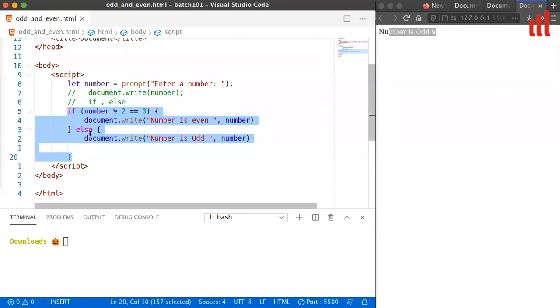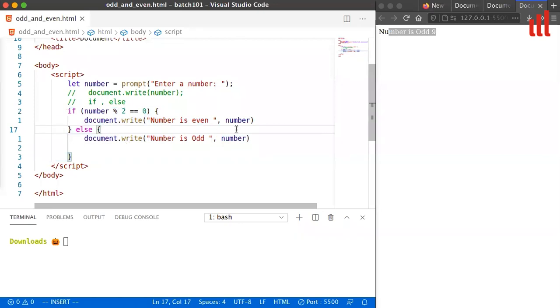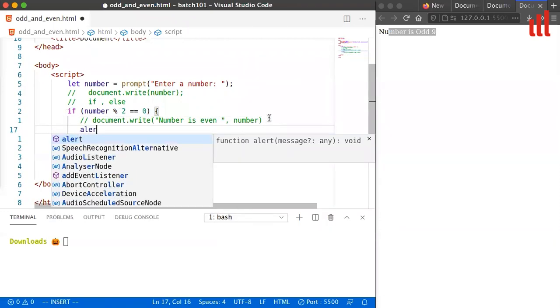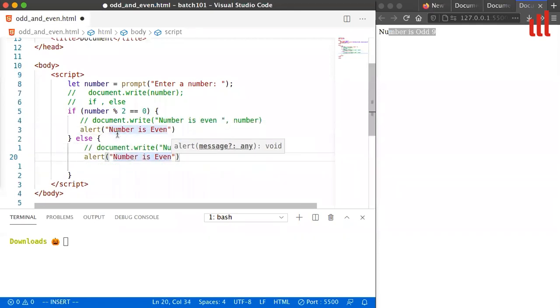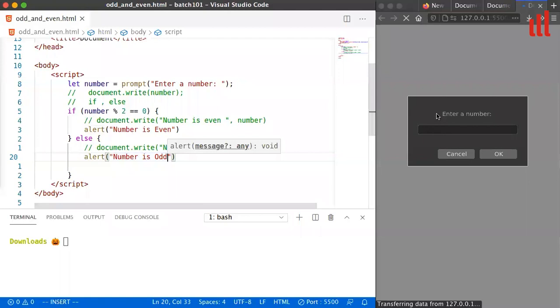And now this is one alert. If you don't want to print your statement on the web console, but you want to give an alert to the user, you can simply use this function here. What it will do for you, the number is even. Okay, if you want to give the number as well, you can simply use the backtick method. It's your choice. There are multiple methods you can use. And if the number is odd, you can simply print number is odd. That's cool. Save.